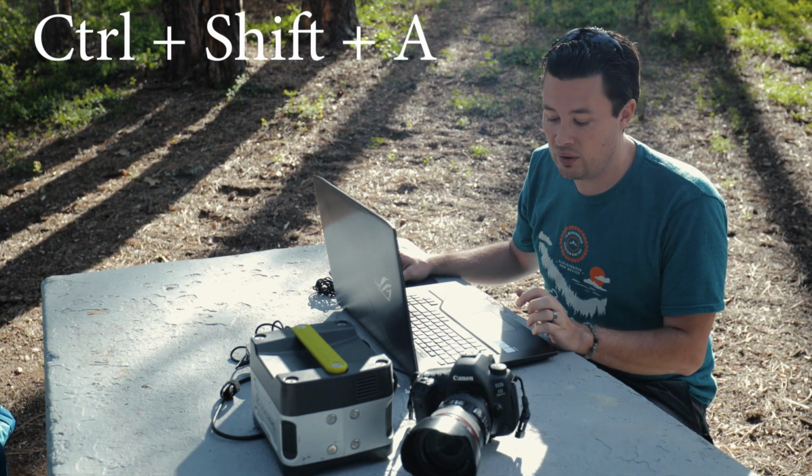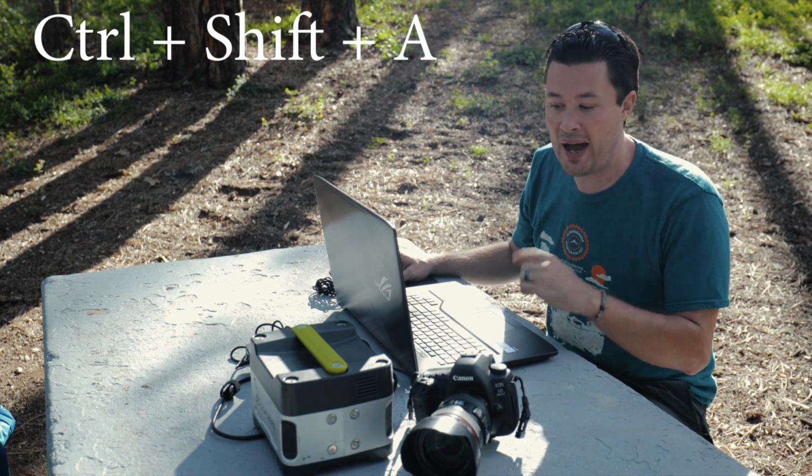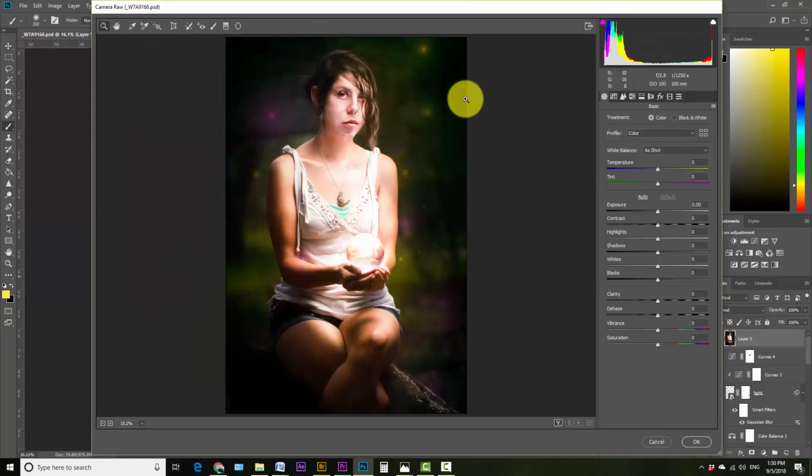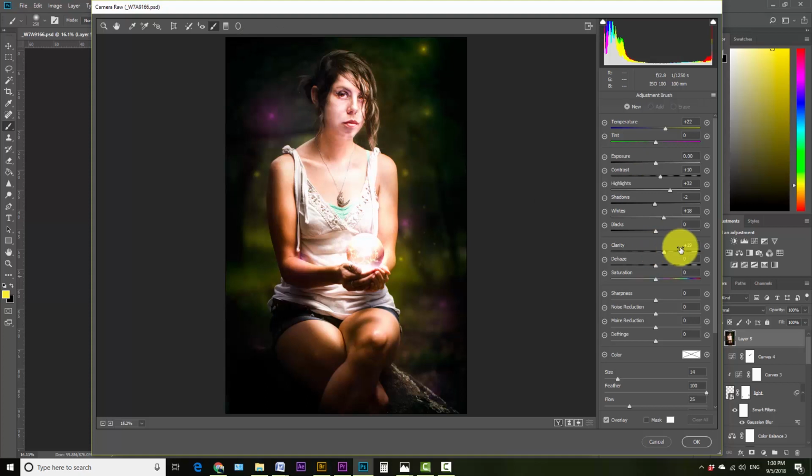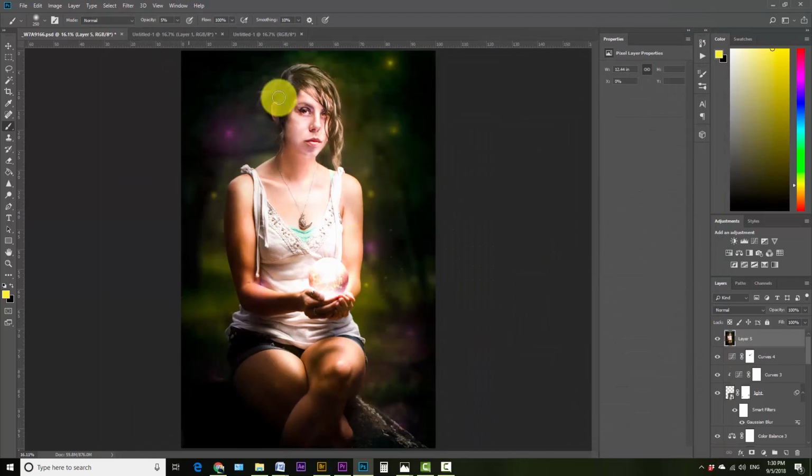What that does is open up your image back into Camera Raw. So Control-Shift-A brings that up, and now I have my whole Camera Raw stuff there. So if I want to increase my clarity or my contrast, or go in here and do whatever I need to do for an exposure and bring this up, then you can bring it back and your new layer will be changed to what you just did.